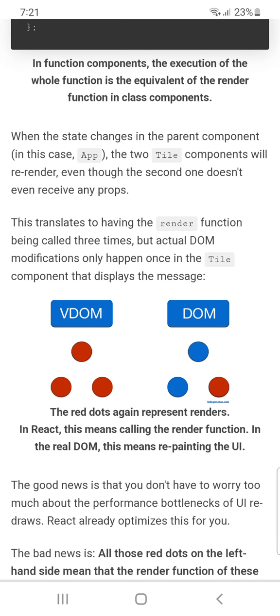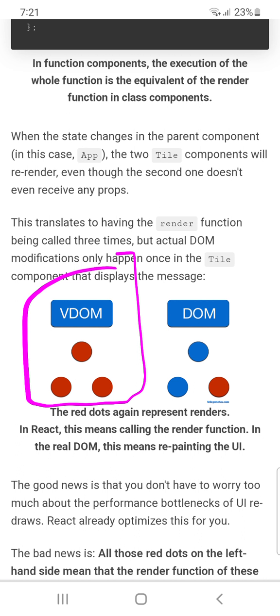In the virtual DOM it may happen that multiple components get re-rendered. When a component gets re-rendered, it is actually calling the function. You can see on this left hand side image there are three components represented by these three red dots, and in the virtual DOM all these three components are getting rendered. It doesn't mean that the UI on the actual real DOM will get rendered. Rendering in the virtual DOM is completely different than rendering in the real DOM.